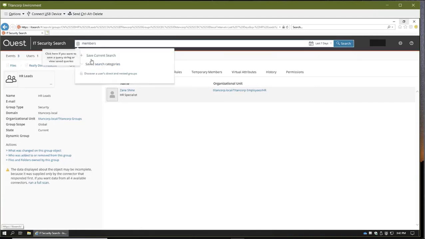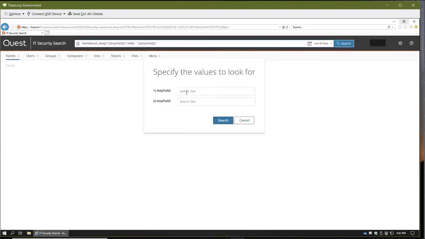So I click on the little storage icon, bring up my search. It's going to prompt me for the information it needs to complete the search. In this case, it's the username, and I've added a parameter to filter out a pretty noisy group that's applied everywhere throughout the environment and isn't relevant to this particular search.